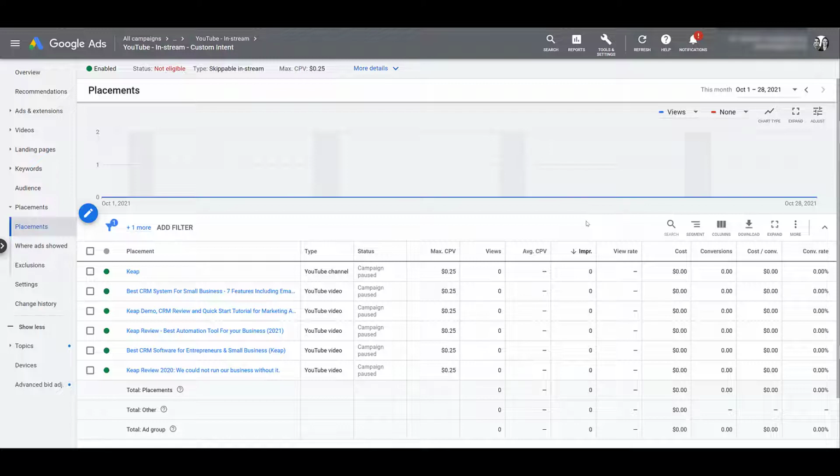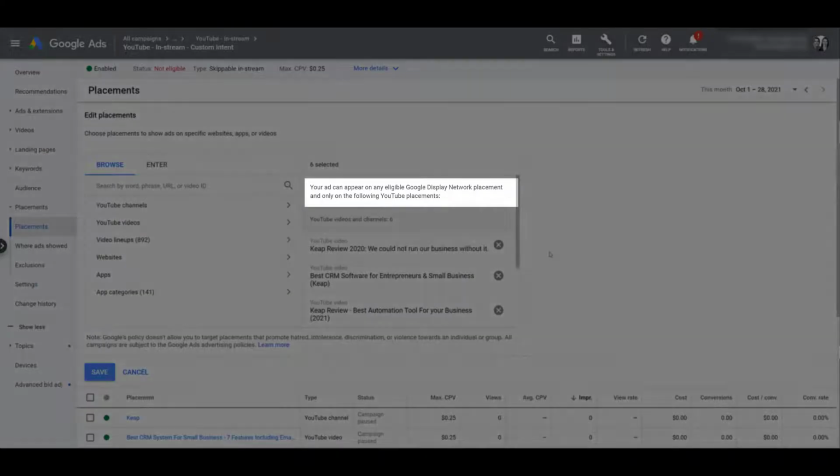Now, every time I run a managed placement campaign, I keep an eye on the placements I have chosen, because there have been several instances where I've hand selected placements and all of a sudden I see zeros for certain placements that I have selected, even if my cost per view bids are higher, or I know I have an automated bid strategy that should get me impressions on these specific channels. And that can happen for a couple reasons. To show you this, I'm going to click on the blue edit button and go back to the placement selection screen. And I want to highlight this little fine print right here. It says your ad can appear on any eligible Google Display Network placement and then only the following YouTube placements.